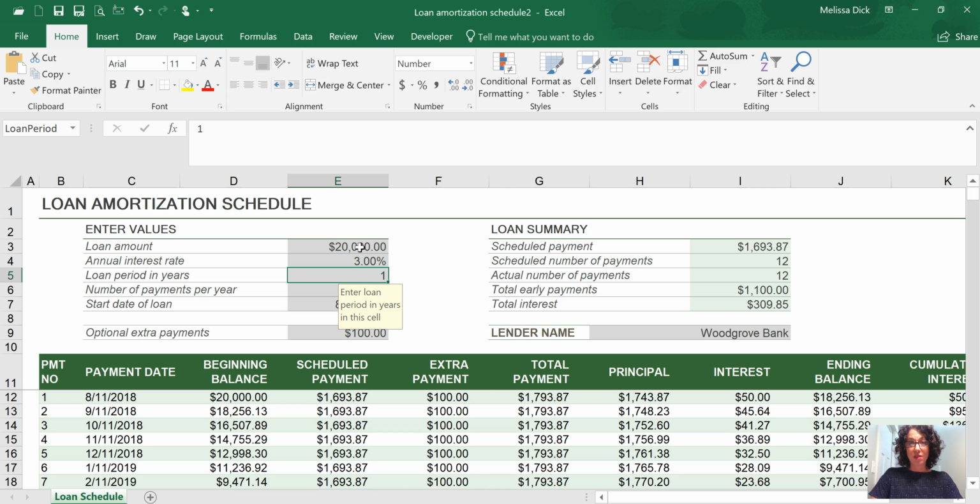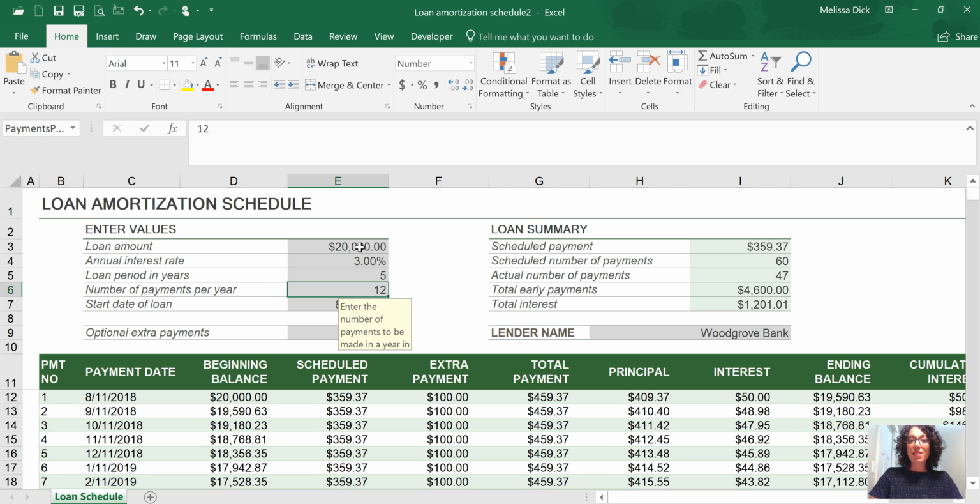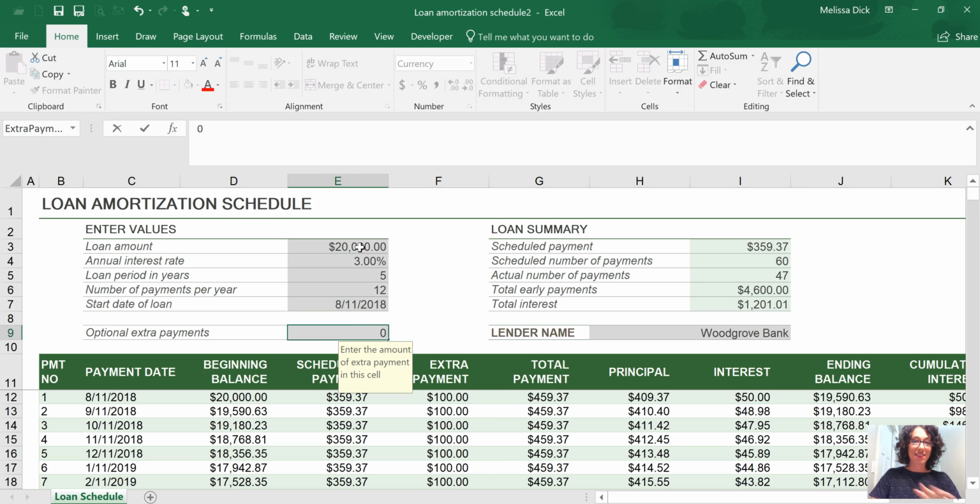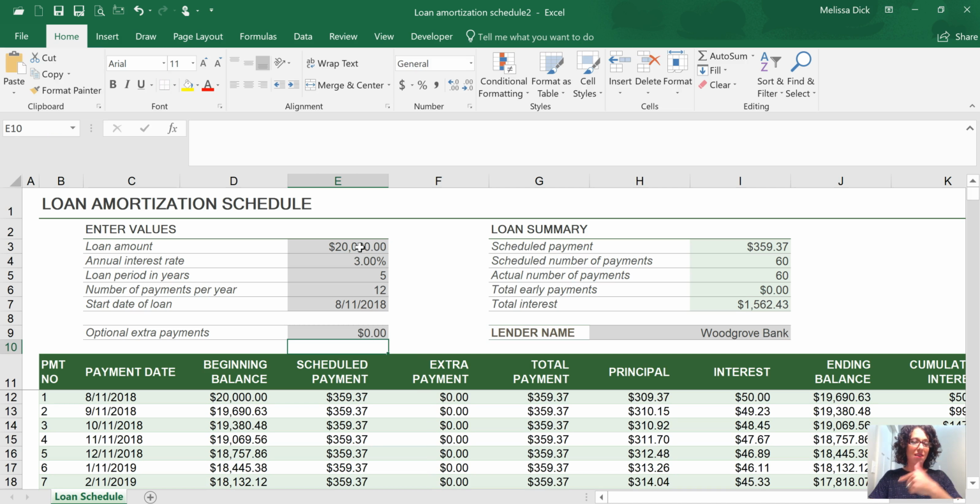Next up is the number of years that we're going to have this loan. Well, most of the time it's 5, so we'll go with 5. How many payments do we make a year? 12 months in a year, so we have to make 12. And then the date that we'd like to start it. So I'm going to use today's date. It works as good as any. Next we have if we want to make any additional payments. Now I'm going to deal with that in another video, so I'm going to leave that 0.